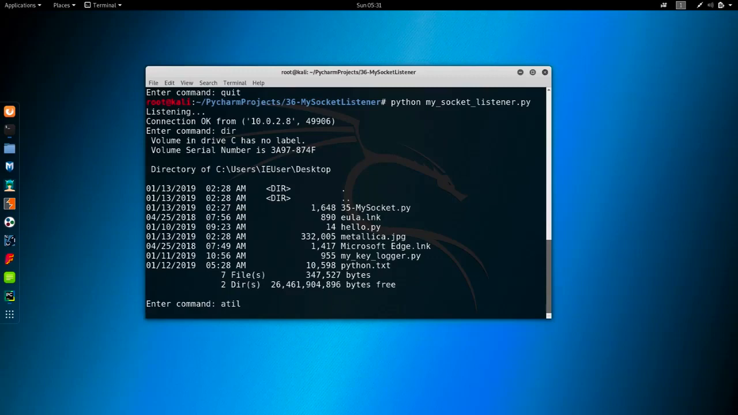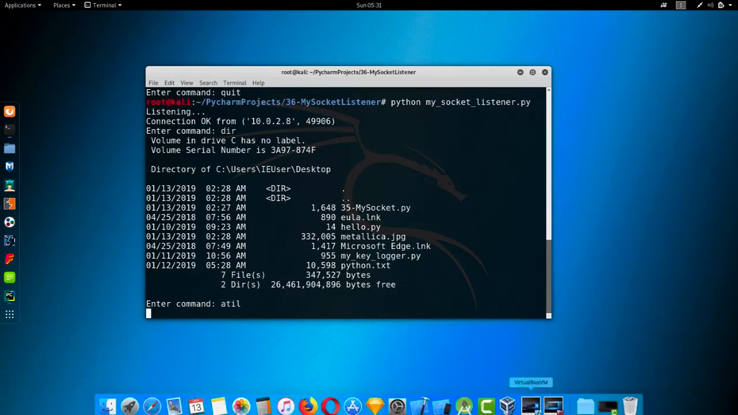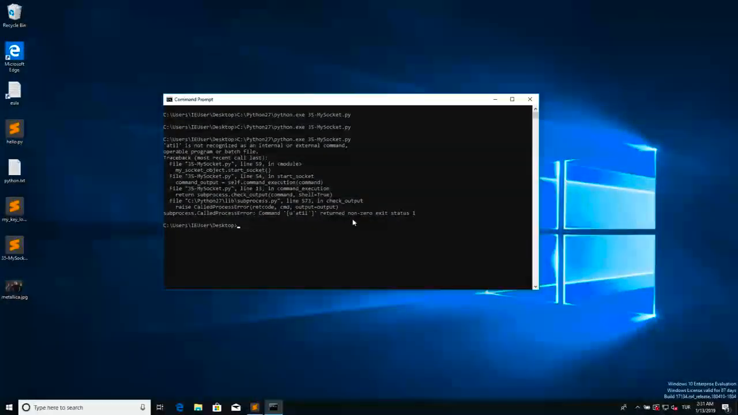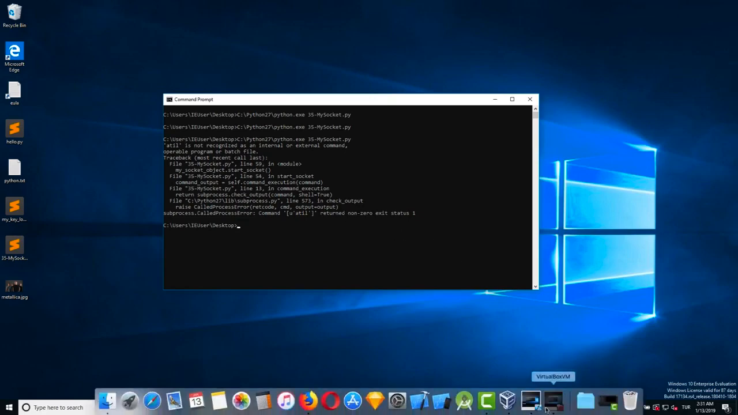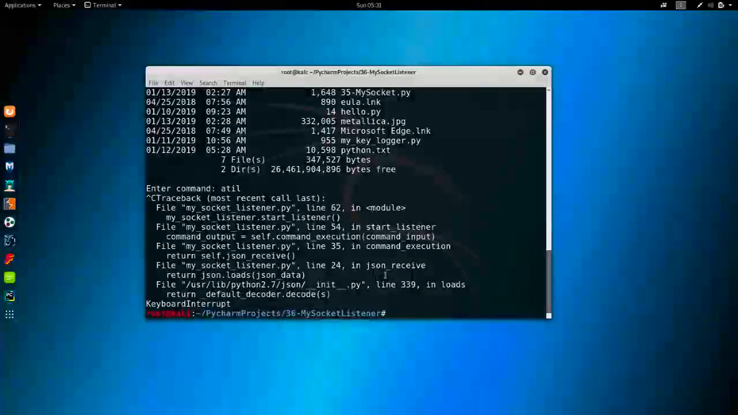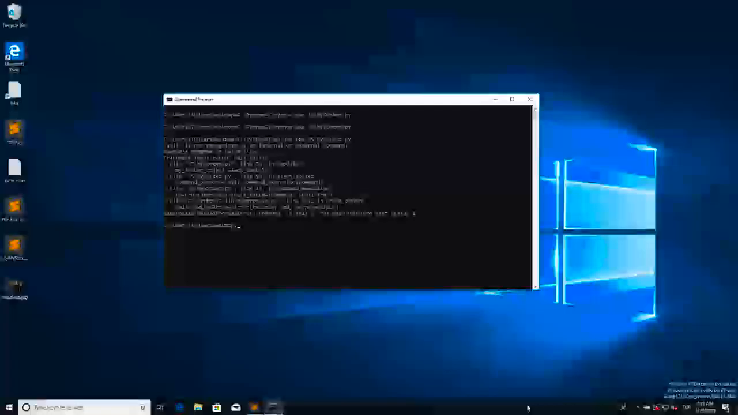But if I run something like this, a command that does not exist, as you can see, it breaks my code. It gives an error in here and it just stops running in the victim machine. So it gets stuck in my listener as well. And that is actually the last thing I wanted to happen when I deal with backdoors and listeners.